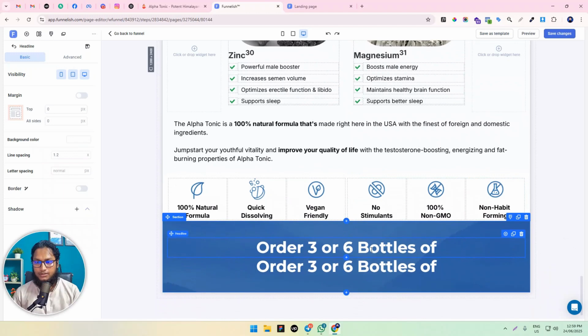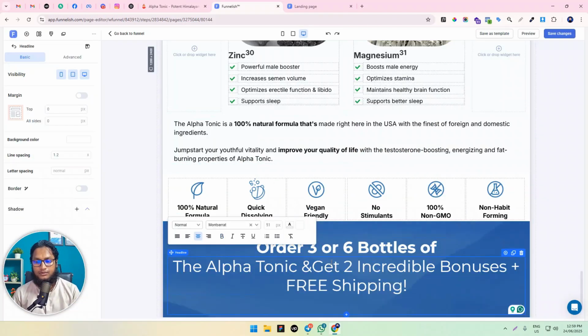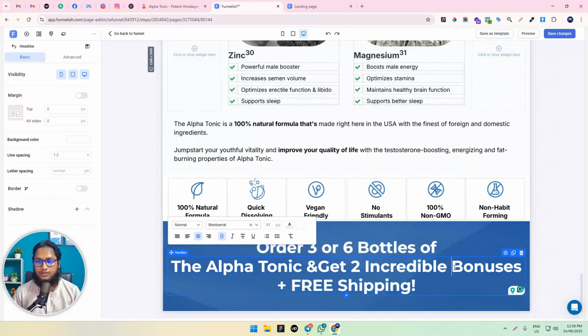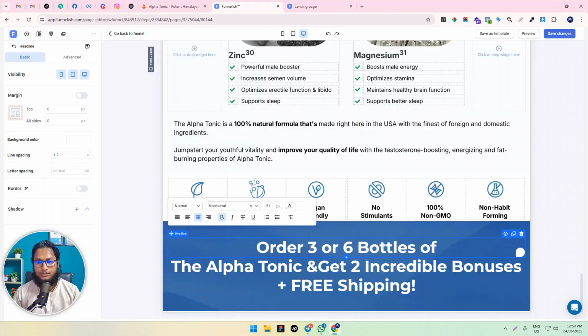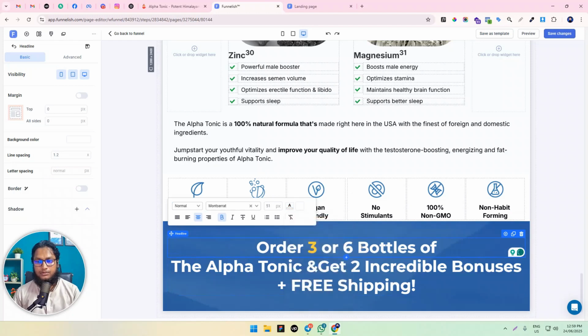And duplicate it. Bold, incredible bonus. Okay, and use this yellow color. 3. Use this color. 6 bottles and free.